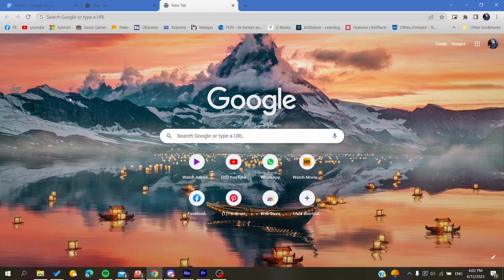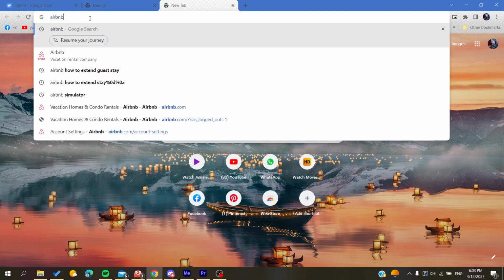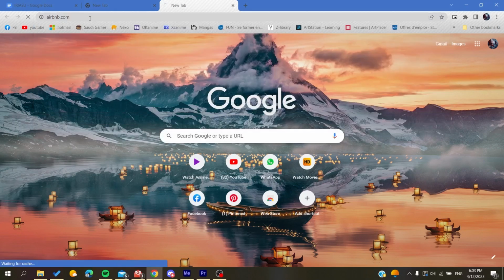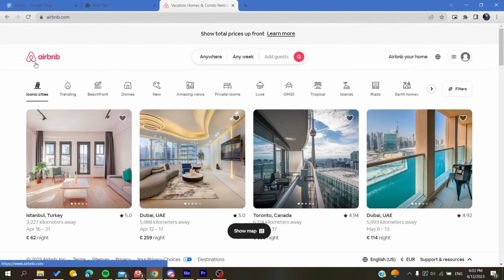So the first thing to do is to go to your browser, either Google Chrome, Mozilla Firefox, Microsoft Edge or any browser, and then you will need to go to airbnb.com. After you click on it, you will be redirected to the Airbnb website, and then you will need to create an account.